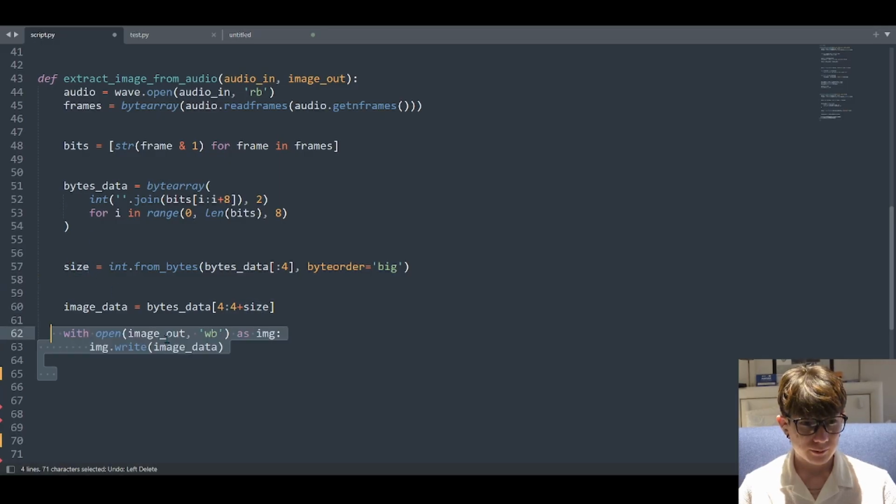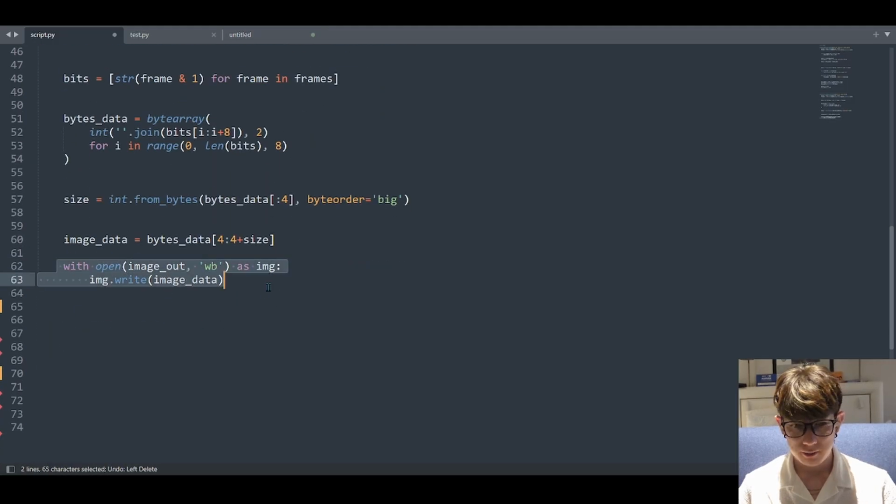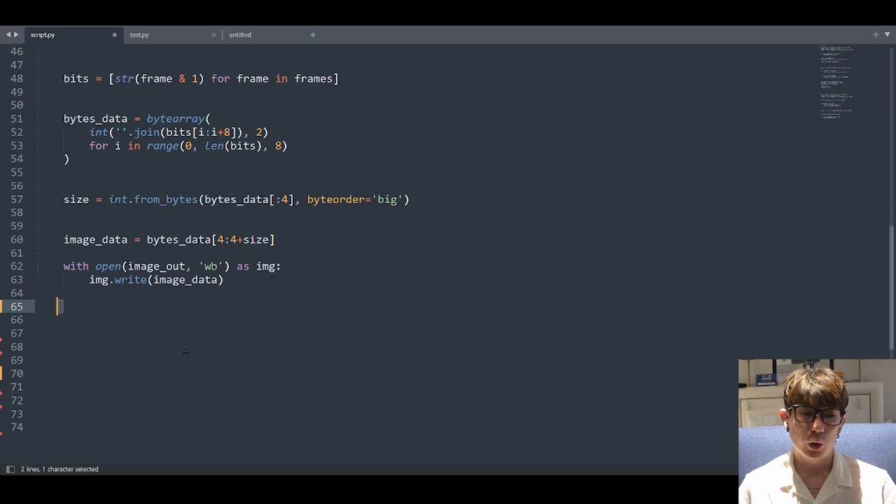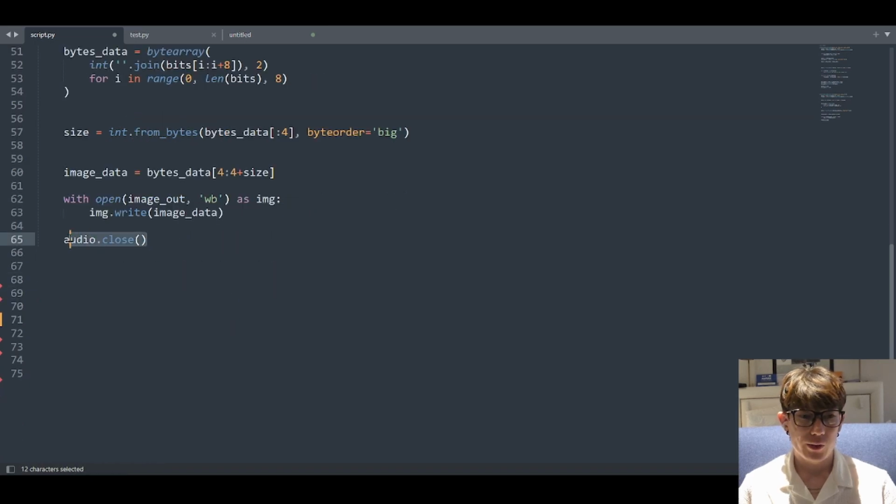And then we go ahead, and this is the important piece of our scripting. So with open image, we will open a new image as write binary as image, and then we use the write function to write the image data inside of our image file. This is the last step. Then we will close the audio file.